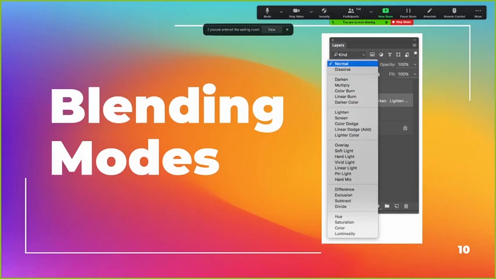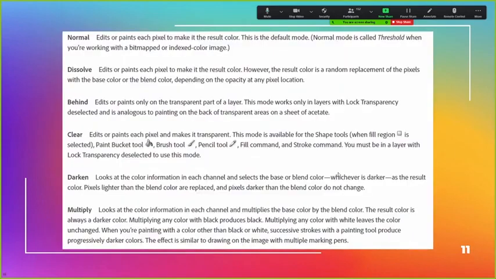So depending on how you blend it, I'll demonstrate some techniques later, like using blending modes. So, overview: when you click here near the opacity, this goes from normal to dissolve. Overview, there are so many.